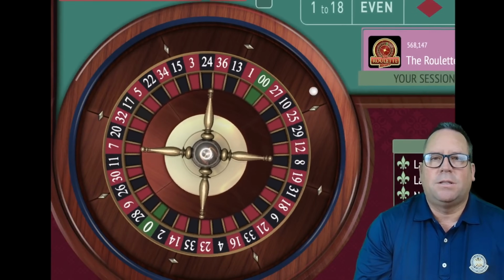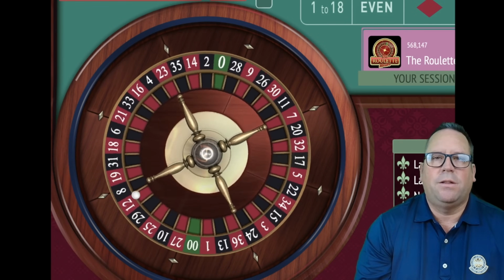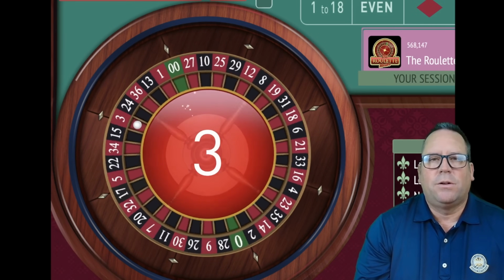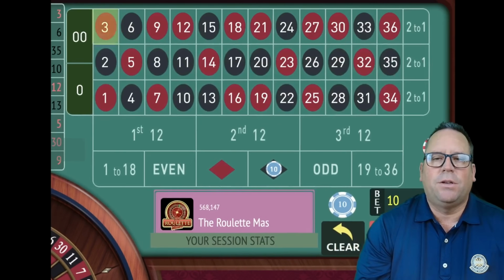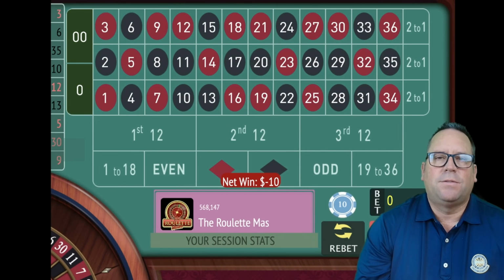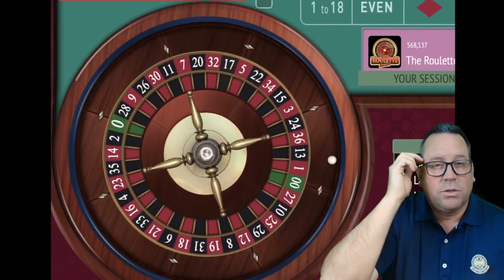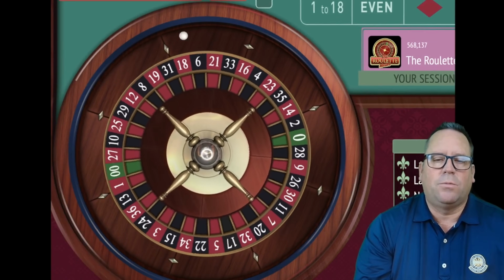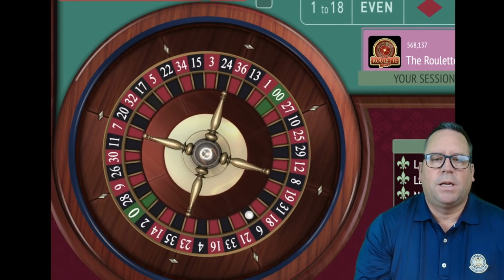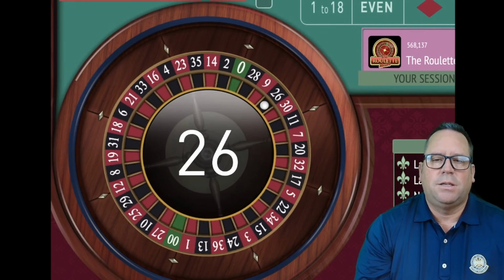We restart the sequence, which is 10, 10, 20, 30, 50, 80, 130, and so on and so forth. All you have to do is add up the 2 previous bets for your next bet. And there's our loss on our first $10 bet. So here goes our second $10 bet on red. And here we go. That's a 26 black.